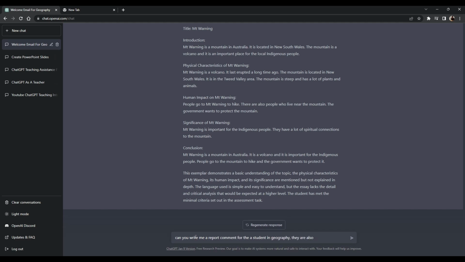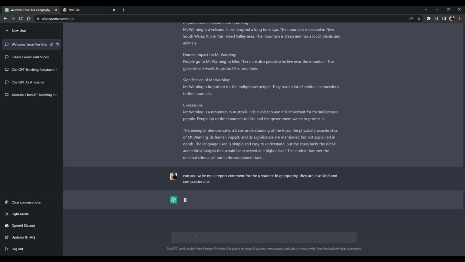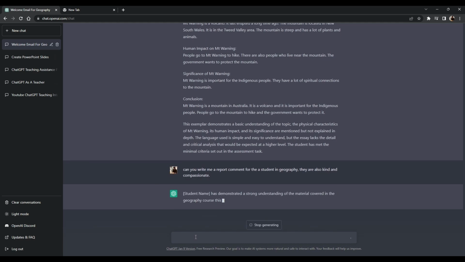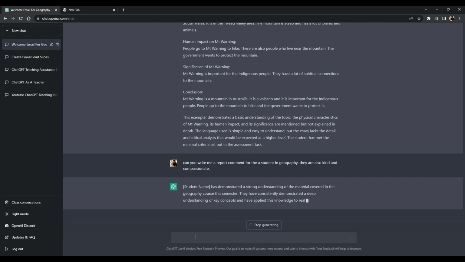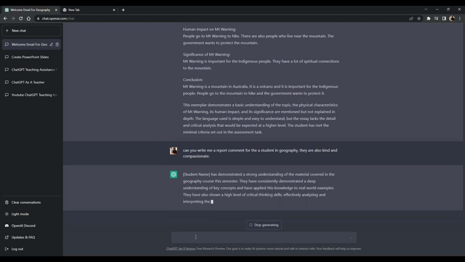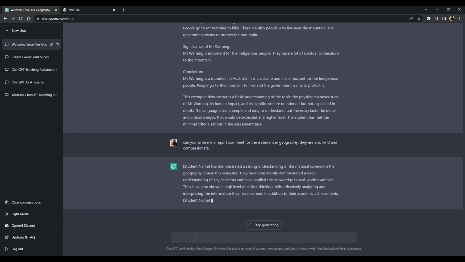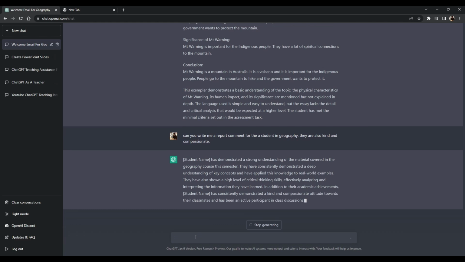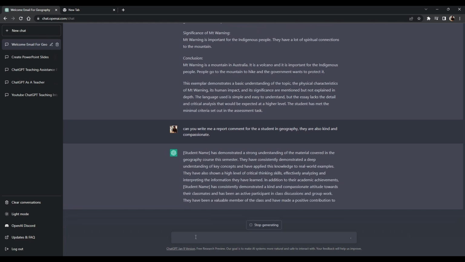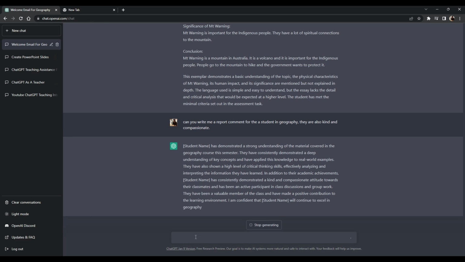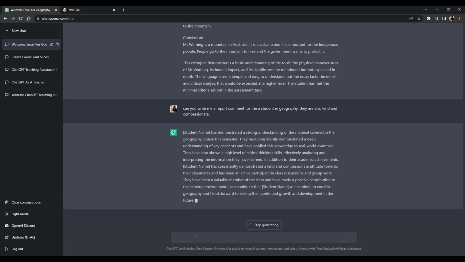They are also kind and compassionate. Let's just see what it does. I haven't tested this. Yep, they're strong in the material covered documents. Consistently developed a deep understanding of key concepts, applies knowledge, real examples. Yep. Okay, cool. That's pretty good. That's pretty much what we've written.